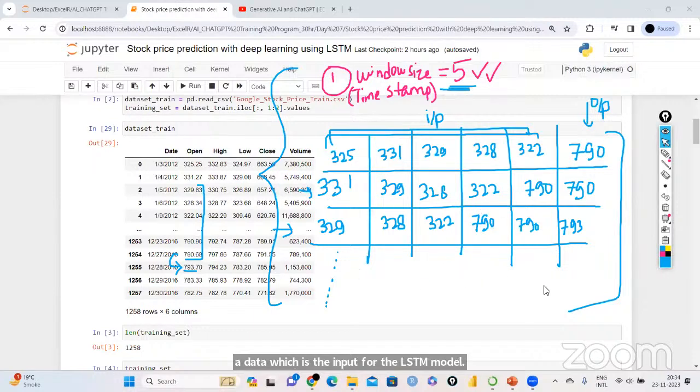Right? Is this process clear, guys? How the input data is being prepared? Yes or no? What do you mean by the okay?